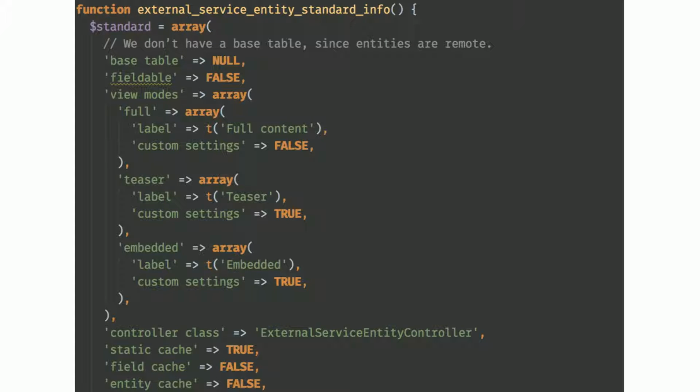Right, okay, so here's how you do the custom stuff. Dave, this is yours. Yeah, so we were looking at just a standard hook entity info before, which shows a node example. But here's the crazy part. Before we said base table equals node, here we actually can say base table equals null, right? That's crazy.